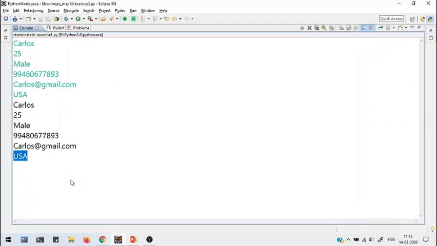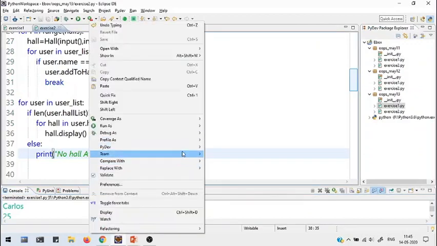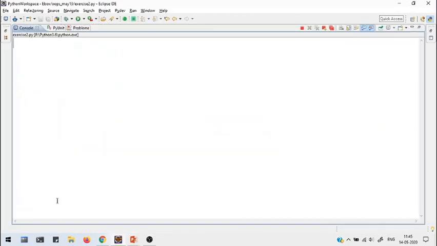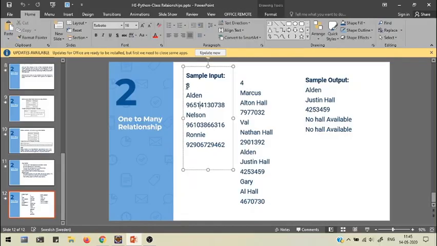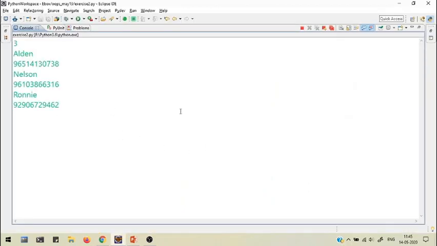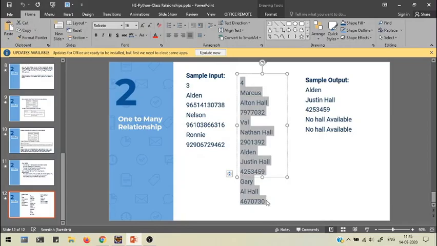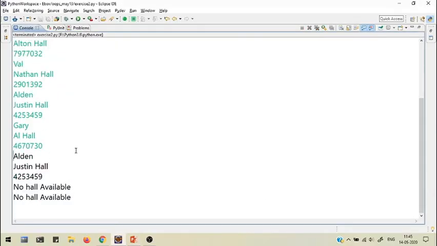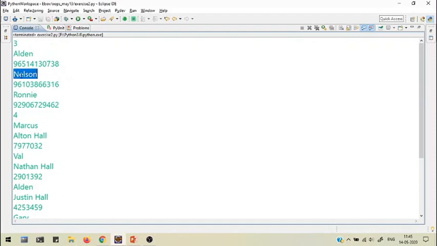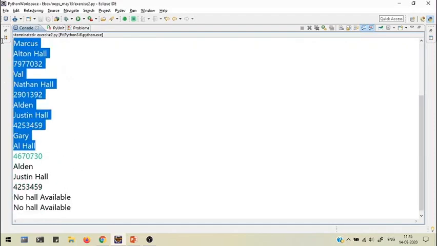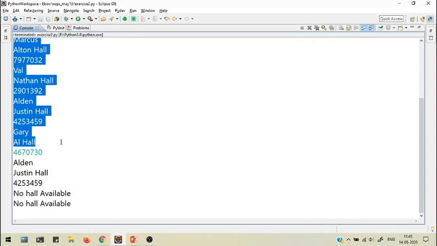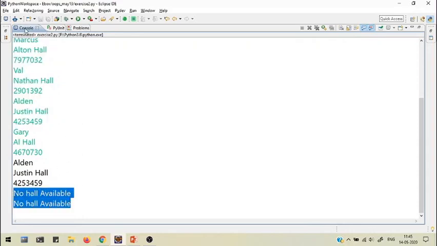Now let us run this program. I'm going to copy the sample input. First I'm going to copy the user details. There are 3 users, Alden, Nelson, Ronnie. Then I'm going to copy the hall details. Yes, I'm getting the output. Look at this. Alden is allocated a hall, Justin Hall. Nelson and Ronnie don't have any halls available to them, and they are not owners of any halls. Hence I'm getting the output as no hall available.